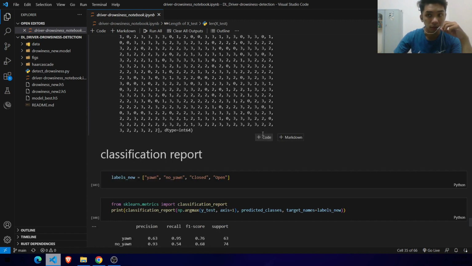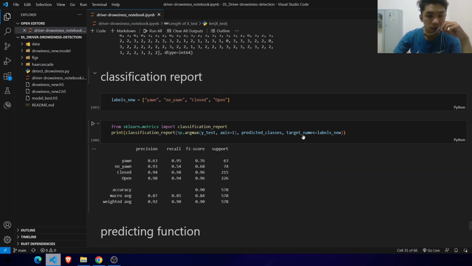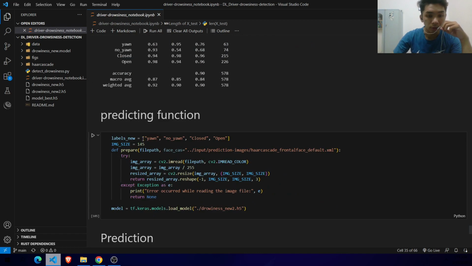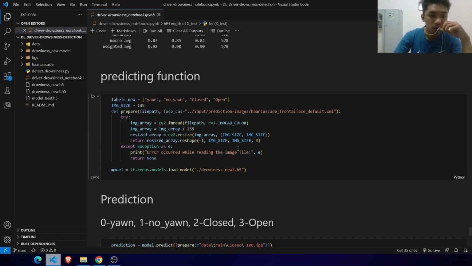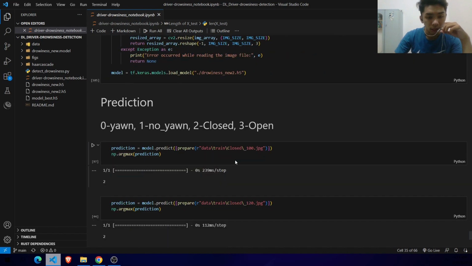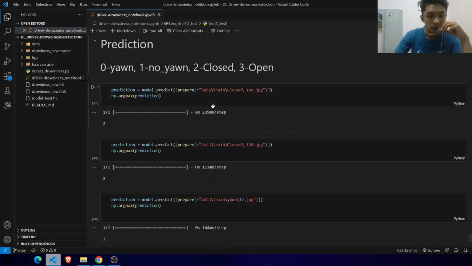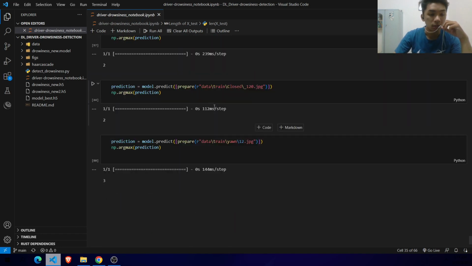I will create a label variable. We create an array with four variables here: yawn, no yawn, close, and open. After that, we import some libraries, and then we create a prediction function here. We set the variable so that 0 represents yawn, 1 no yawn, 2 close, and 3 open. And this is all of the code in the Drowsiness notebook.